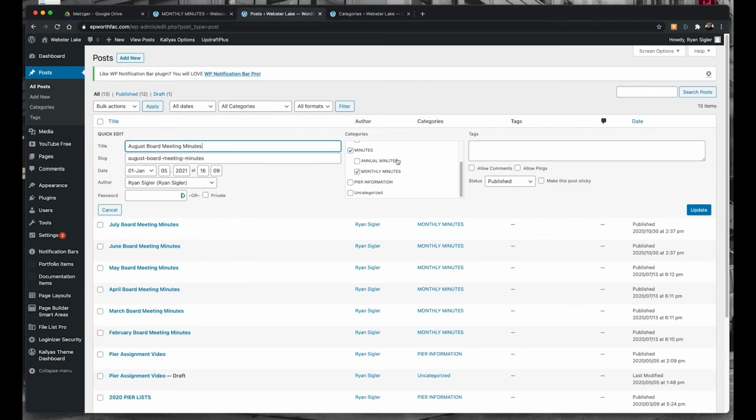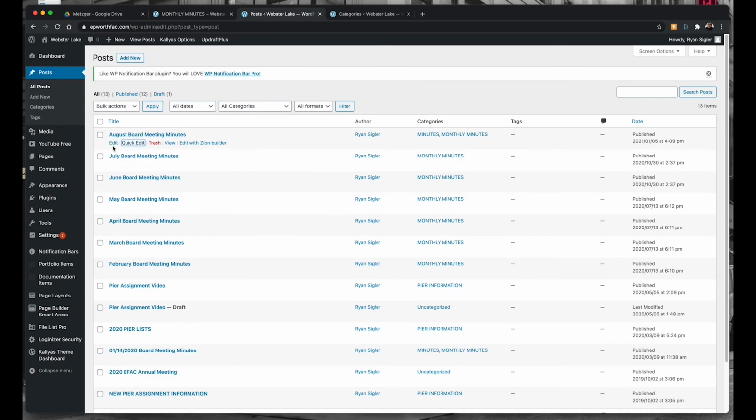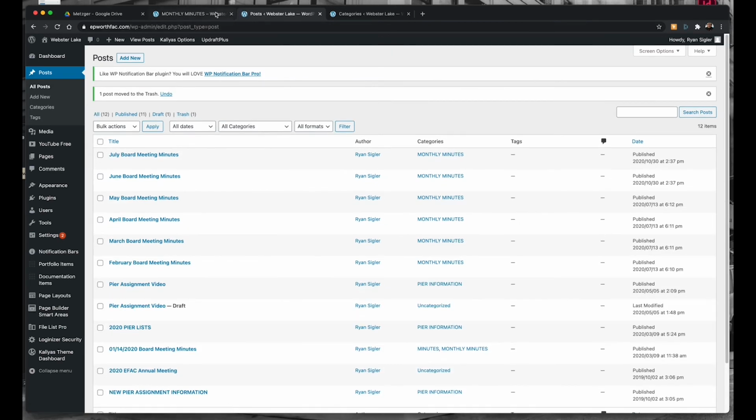If you choose the wrong category, underneath quick edit here, you can go ahead and change it if you wanted it annual and not monthly, or if you want it under peer, or if you forgot to assign it a category and wonder why it's not showing up, you can always go in here real quickly and update it there. Or you can edit again, full edit underneath here. I'm going to go ahead and trash this one. So now that is gone.